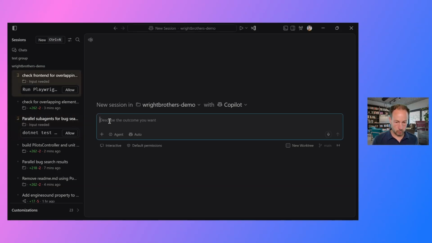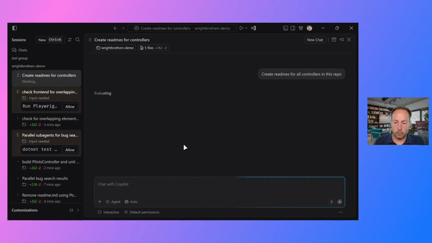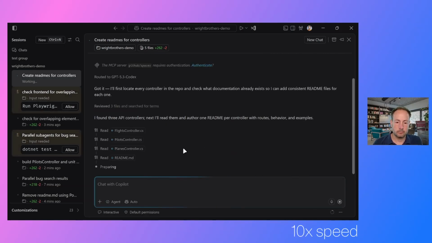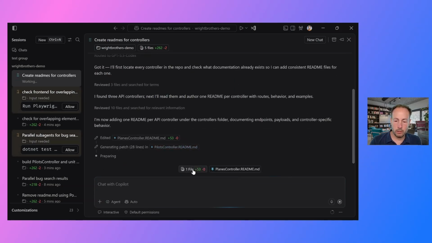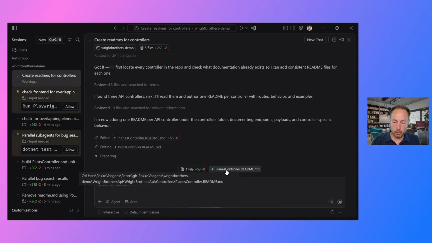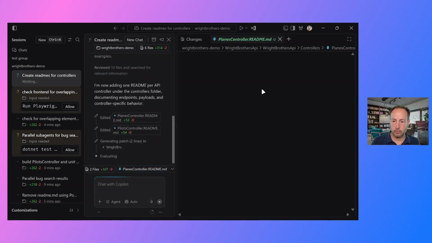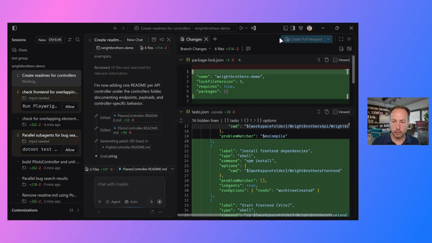So let me ask it to, for example, create readmes for all controllers in this repo. So it will start writing README files, and whenever there are markdown files, they also appear here. So let me wait until it has created those so I can show it to you. And there we go. As you can see the file that was changed, but you can also see there's a README file. I can click it from here and it will show the preview of that file.